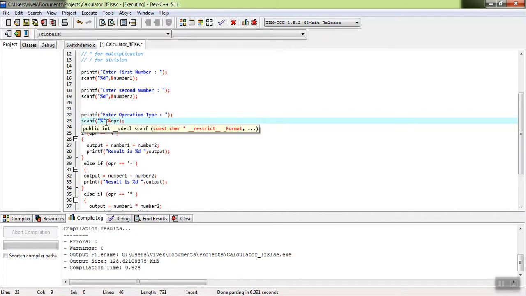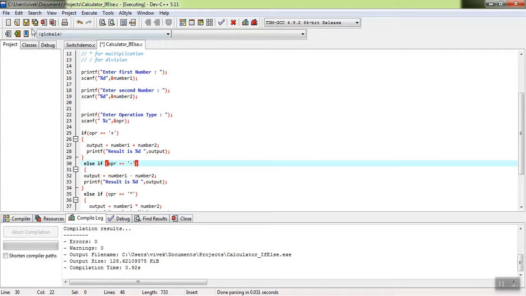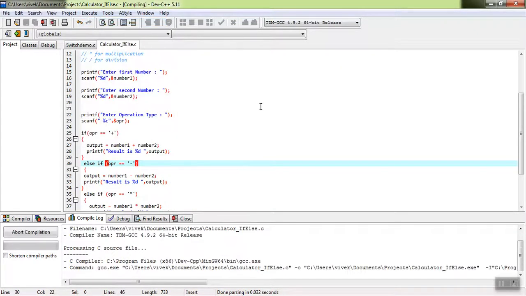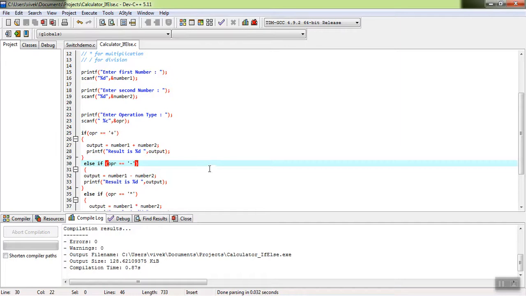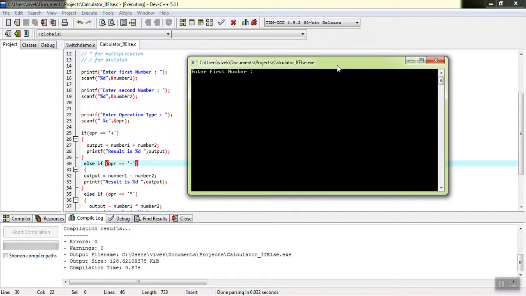We have taken char input here, but we forgot to change the format specifier. So these are the common mistakes which we do. So it's good we are getting here itself, so that it will be in our mind. So let's compile it again. No error, no warning, and let's run it. So this time it should work fine.